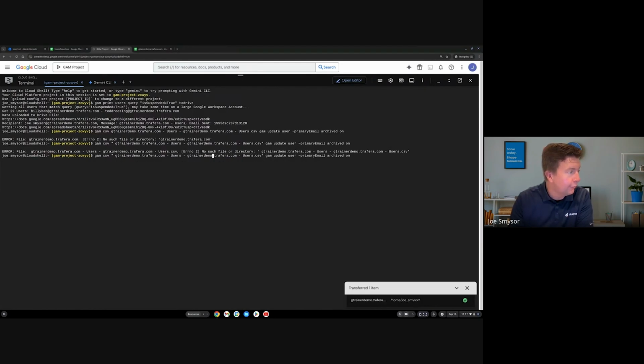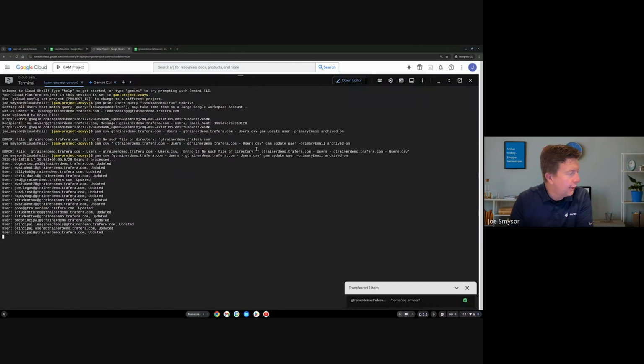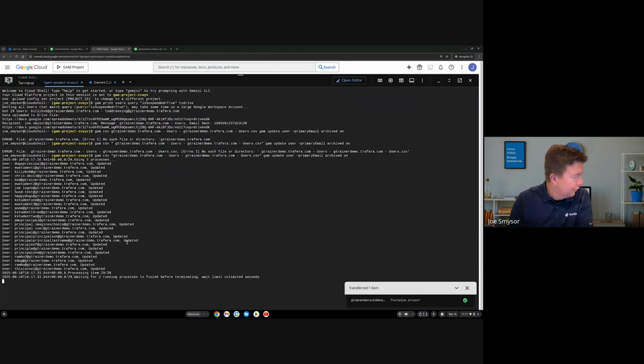But from here, you can first export your list of suspended users. And then after that, you can run the command to clean this up. So it's going out, it's finding each of my users here. And from there, it's suspending them. If I want to check to see how this worked, I can come in.